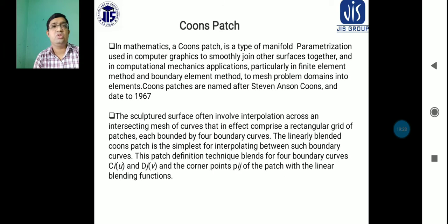You can find that we use the Coons patch. The Coons patch basically comes from surface patch generation. In mathematics, a Coons patch is a type of manifold parameterization used in computer graphics to smoothly join other surfaces. Basically, this Coons patch comes from manifold parameterization, and it is used in different applications of computer graphics when a smooth curve is prepared.